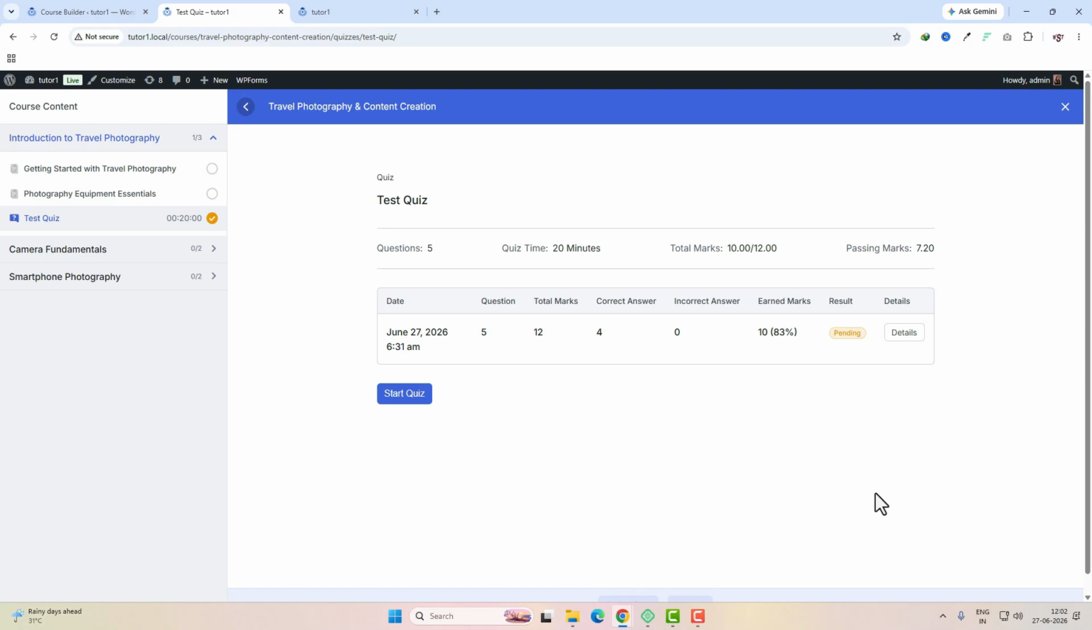After the student submits the quiz, this kind of page will open. As you can see here, the quiz name is displaying, and all the quiz details are showing here. The date and time are showing, and the total number of questions they attended and how much mark they got, correct answers, incorrect answers, everything is showing here. But the result is showing pending. If I click on the details option, then you can see all the details, and if they want to reattempt the quiz, again they have to click on the start quiz option.